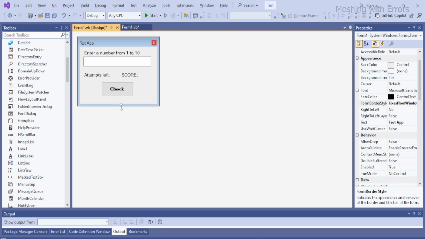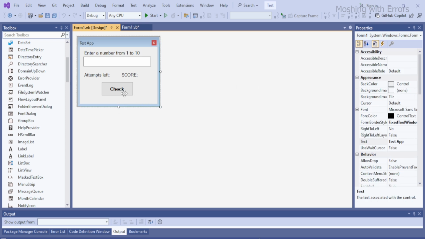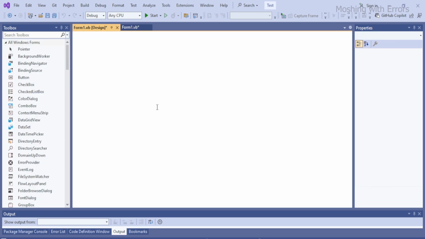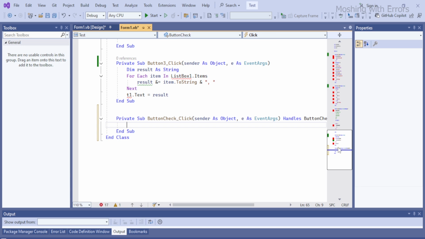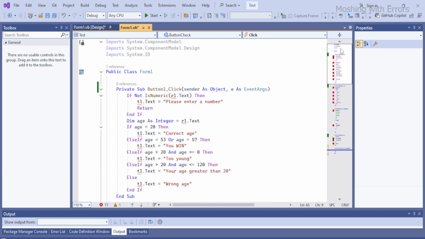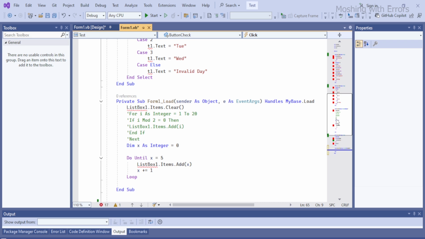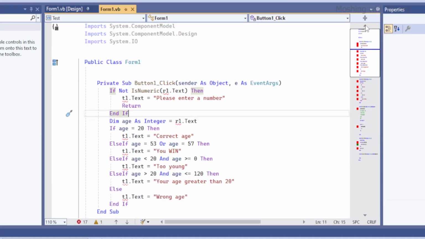Now let's move on to the code. Double click the button to open its code. You will see a lot of errors. That's because we deleted the old objects that this code was connected to. Let's create a random number generator.